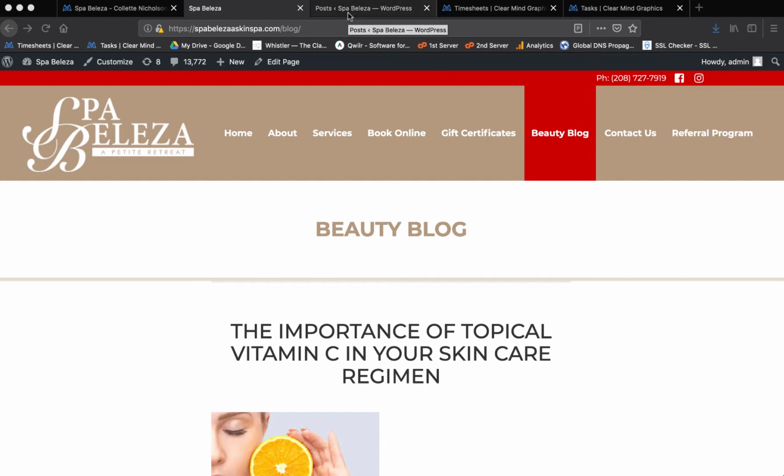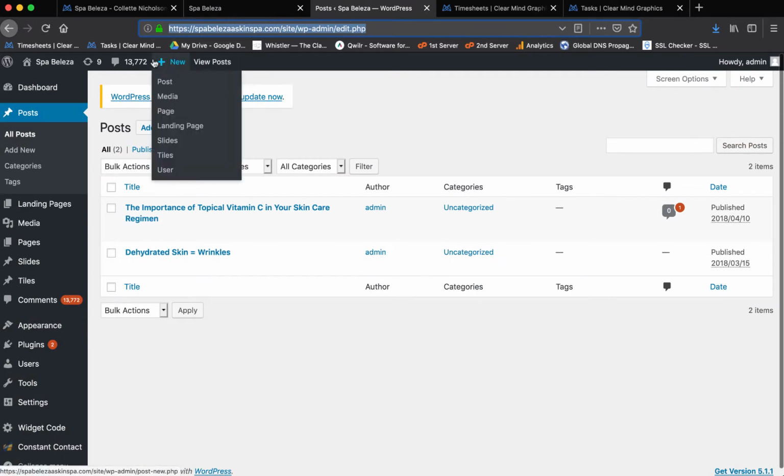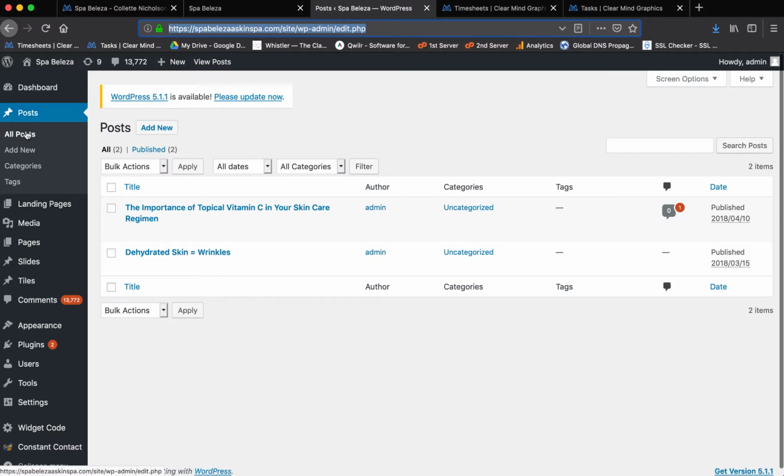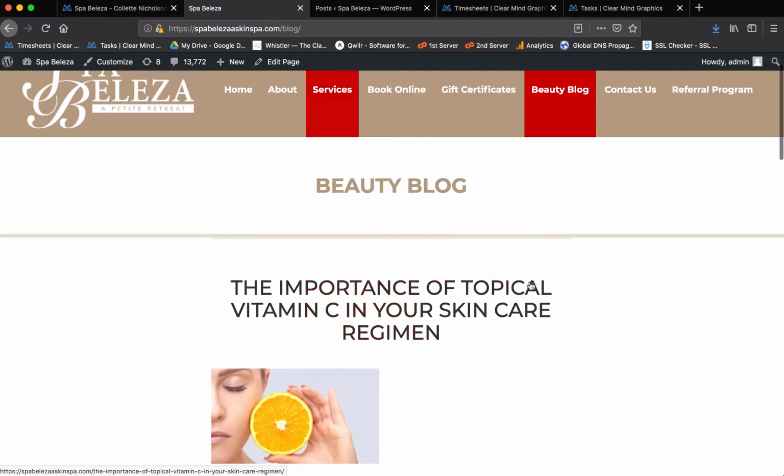Click on the URL we provide you with to log into WordPress. Once you log into WordPress, you'll be presented with your dashboard. All of the posts that are within the beauty blog are located under the left-hand sidebar under All Posts. After you click that, you'll see the posts that are available on this page.